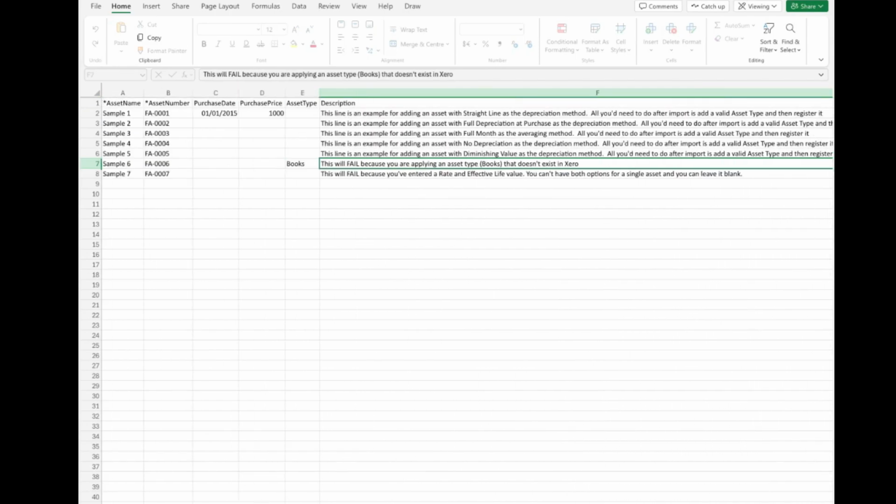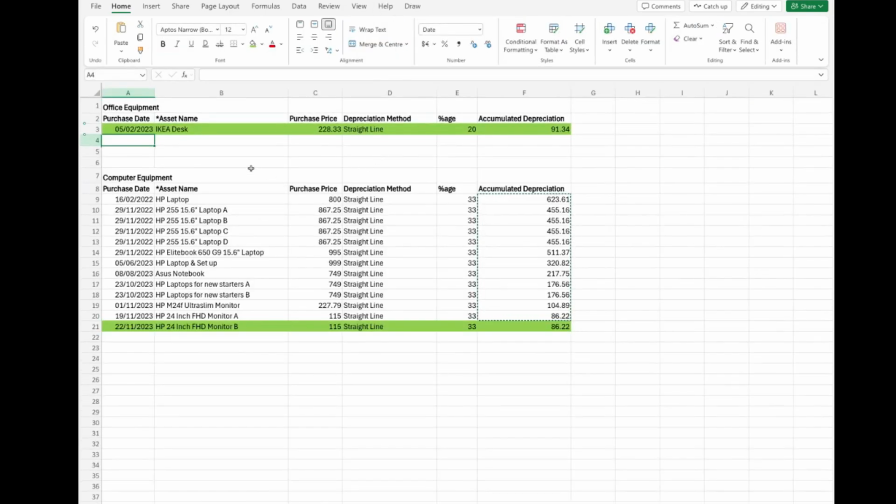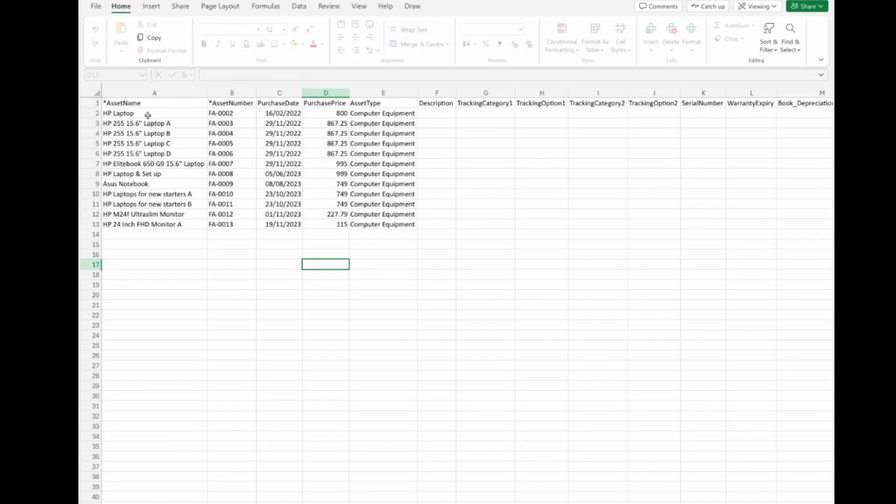In true Blue Peter fashion, I've already copied and pasted the data that I want to import for my fixed assets. So I had the fixed asset register from the client. In real life, that would come from the previous accountant when you do your professional clearance. The ones that I've highlighted green are the ones that I've already registered. So it's just these others that are not highlighted that I need to copy over onto my import CSV. And as you can see, I've already done that.